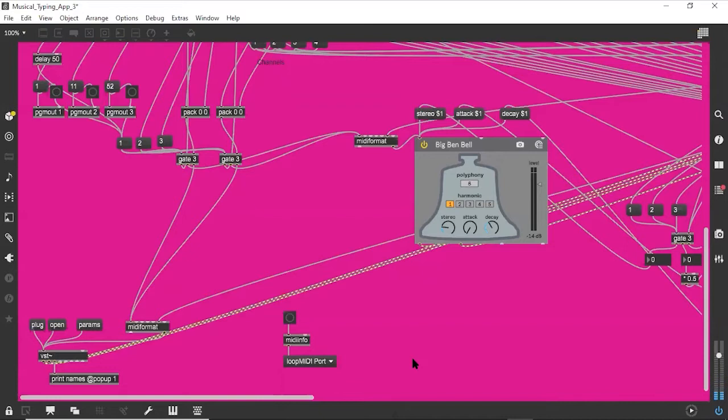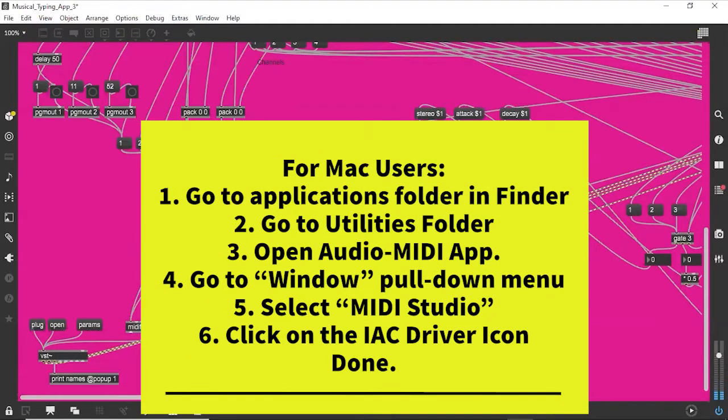If you're on a Mac, you already have virtual MIDI cable software installed on your computer. This is how you access it. Go to your applications folder. In your applications folder, look for the utilities folder. Inside of your utilities folder, look for the Audio MIDI Setup app. The icon of that app looks like a MIDI keyboard. Open that. Start up that software.